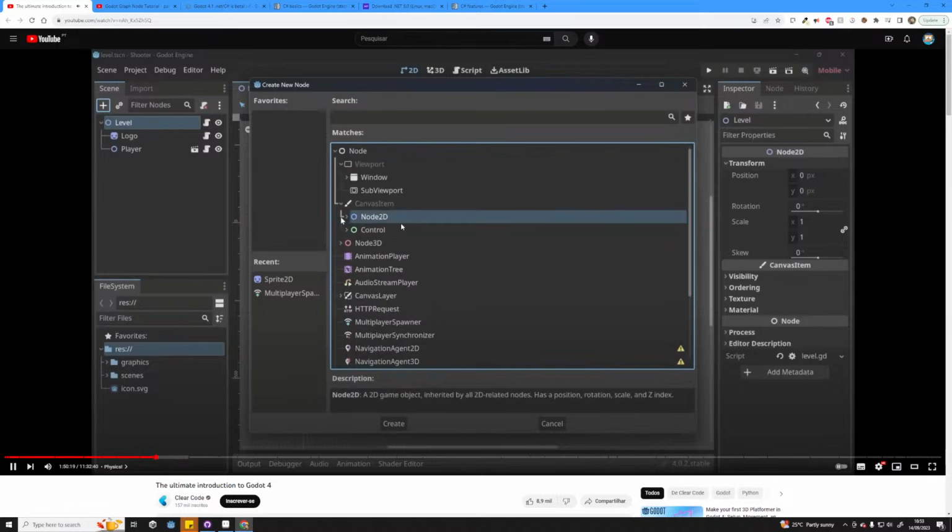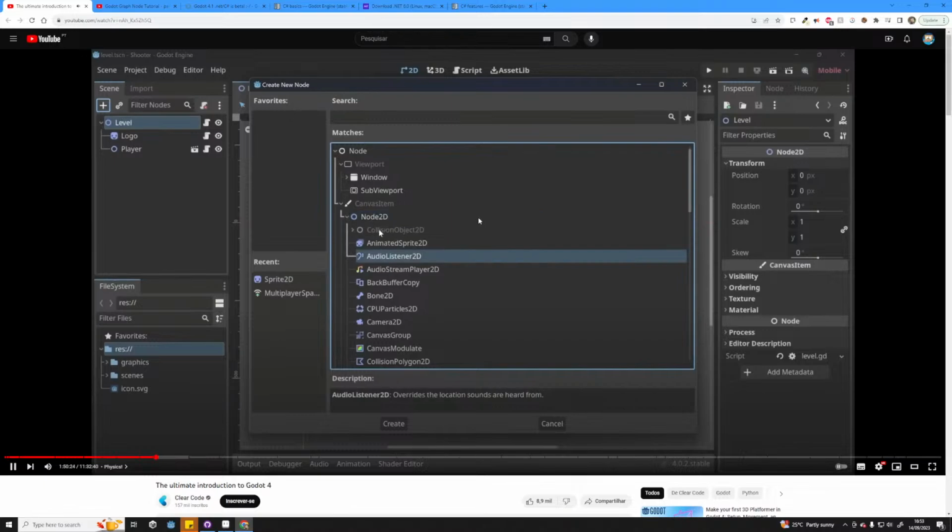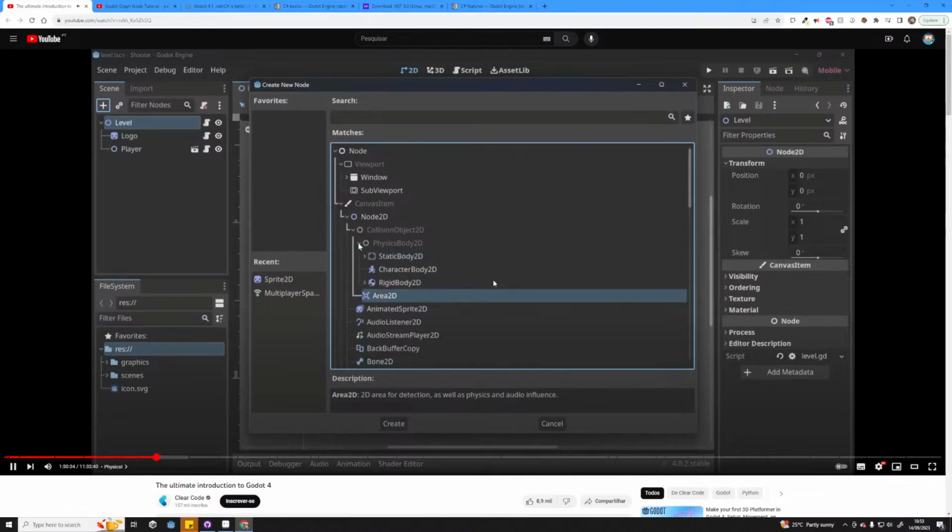For now, I want to work inside of Node2D, because we're making a 2D game. In there, we have lots more nodes, but at the top we have CollisionObject2D. If I expand that, we get PhysicsBody2D, and we get an Area2D node. We can also expand PhysicsBody2D, and there we have a StaticBody2D, a CharacterBody2D, and a RigidBody2D.